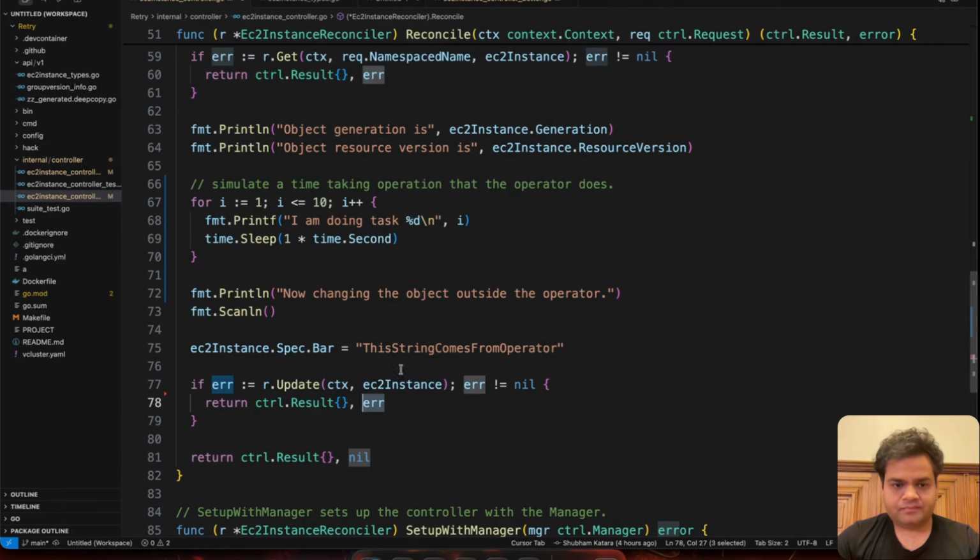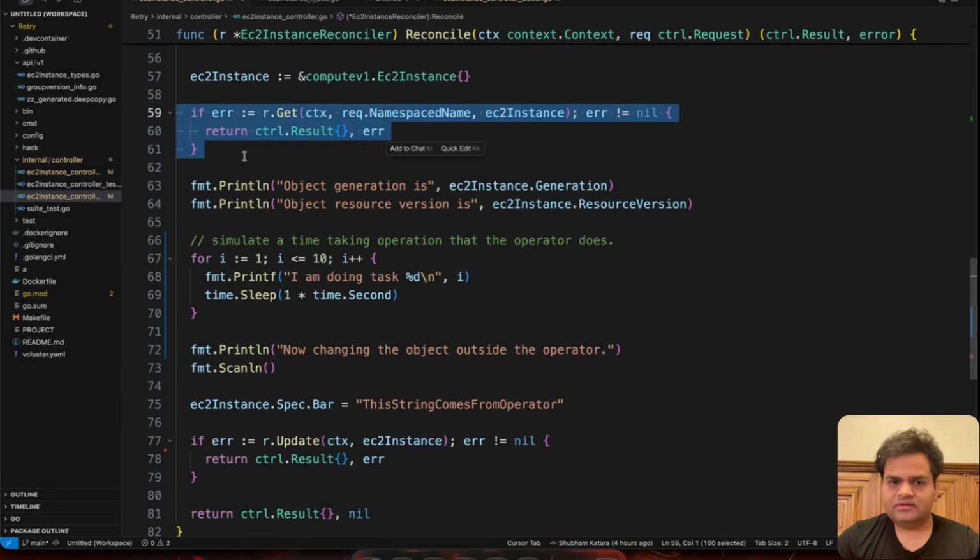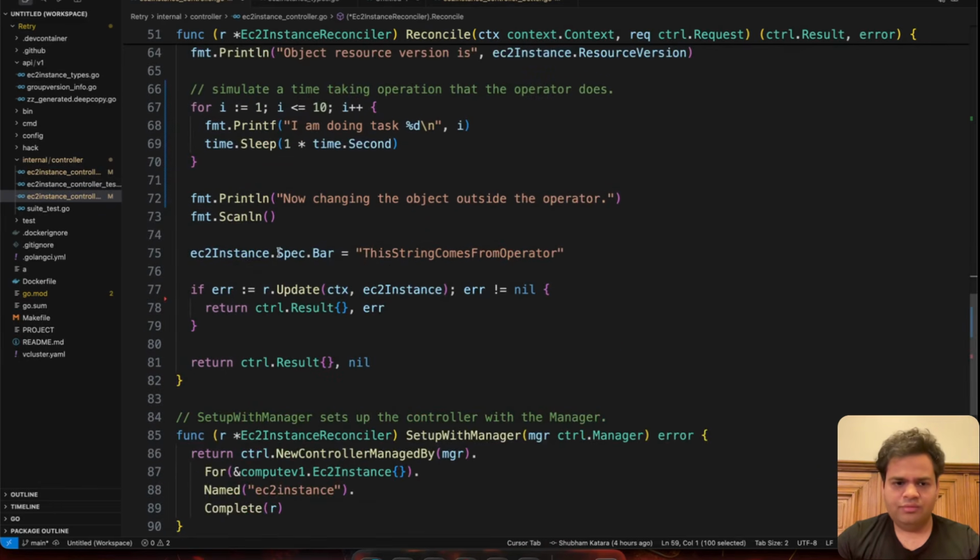Because you have the same generation and resource version, and you get the latest one that is available, you would be able to update the spec. You would be able to update the spec without any errors, and you will be returning a nil.